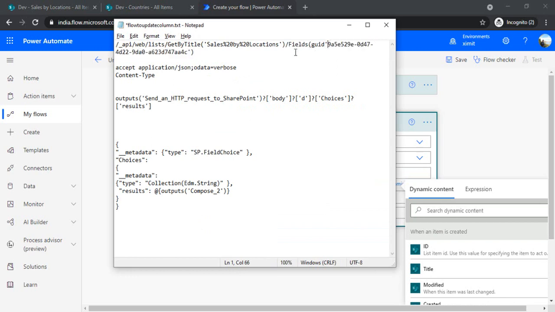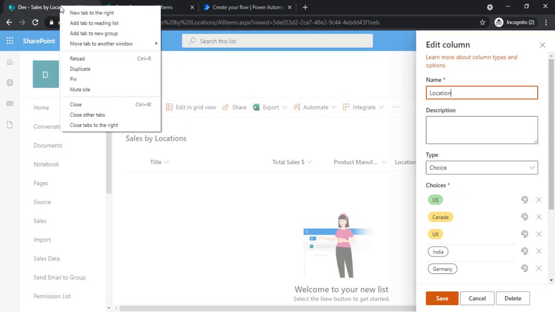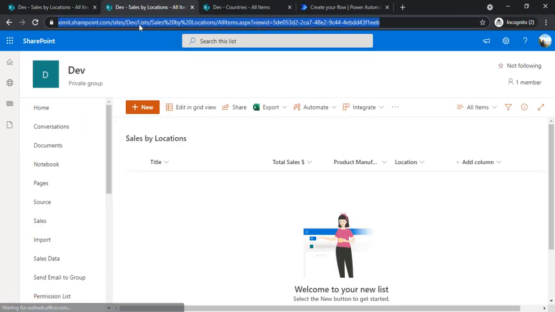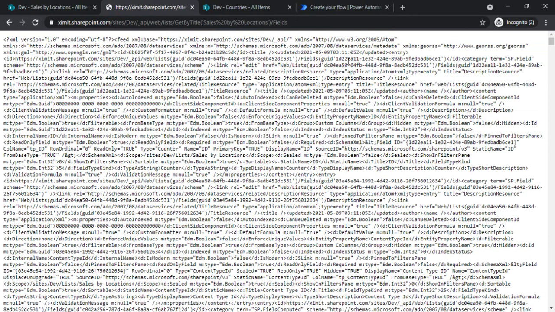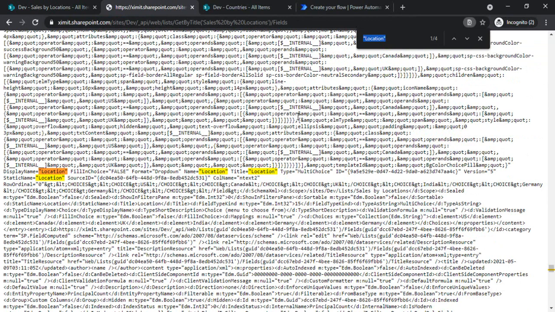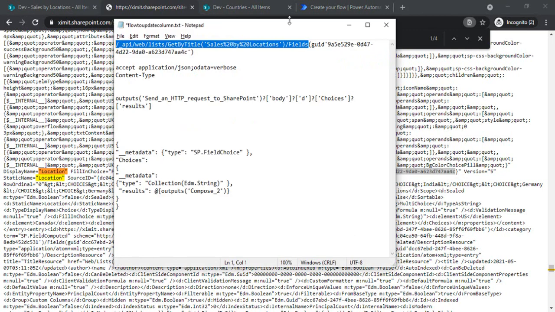You must be wondering how to get this GUID. For that, you need to copy this URL up to the fields, duplicate your screen, and paste everything in front of dev site, this site slash dev. It will give you all the fields for that list. By this, you can search for your field name. That's my field name, so you can identify it: title, location, type multi-choice, and the ID is this one. So this is the GUID. You can just copy it and then paste it.